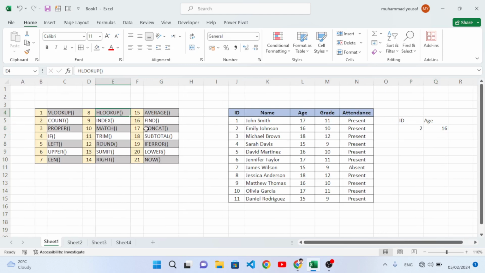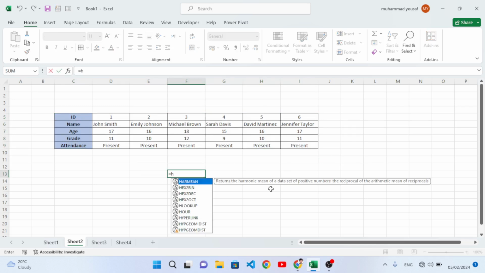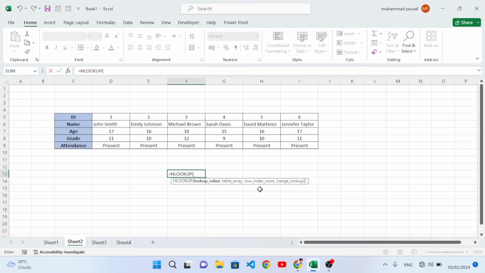HLOOKUP is the same, but it looks horizontally. It is searching horizontally. For example, your data is in this format and you would like to search in this data. This time we are using HLOOKUP to search horizontally. Let's write HLOOKUP. The lookup value is where you would like to search. For example, we want to search in this field. We write our searchable data here, comma, then the table array. So let's select our table array. After that, comma, then the row index number.